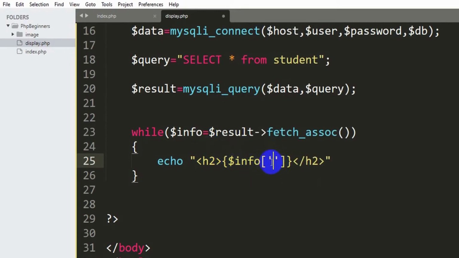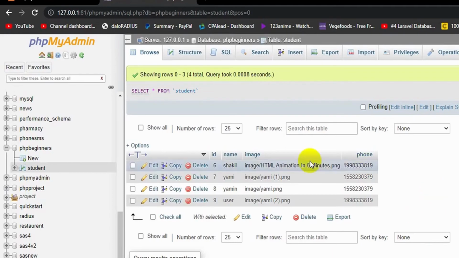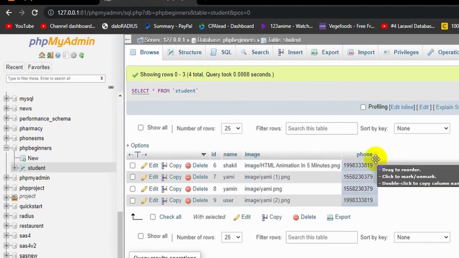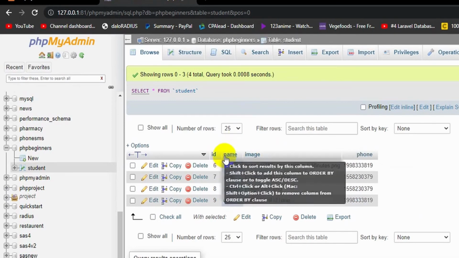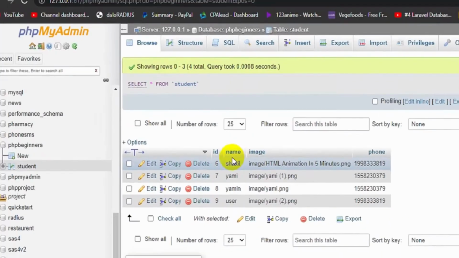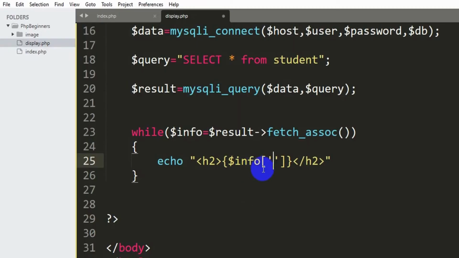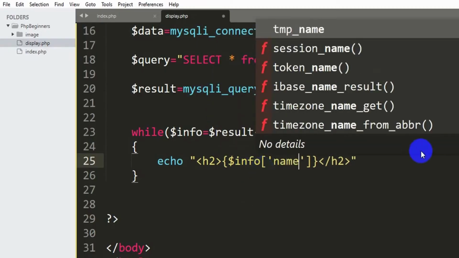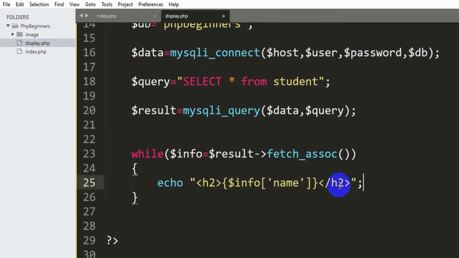And here you need to mention which data you want to show from the database. So if I go to my database, here you can see we have name, image, and phone number. So let's say you want to show the name. Here you can see our name is written like this, name, so you need to write it exactly like it. So here we are going to say name, and we also need to end this with a semicolon.